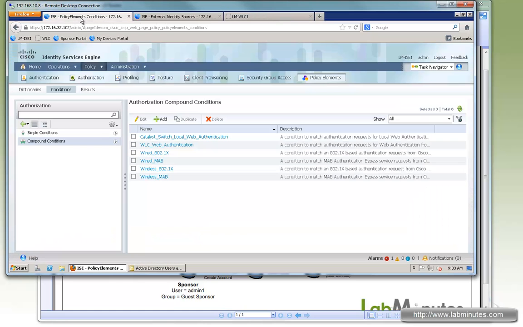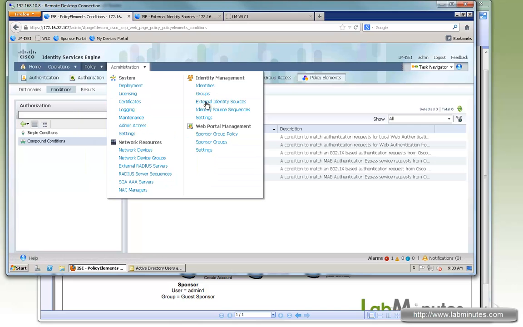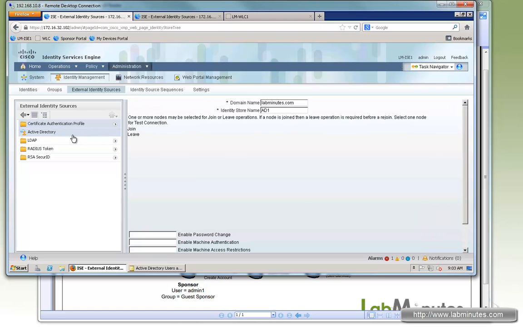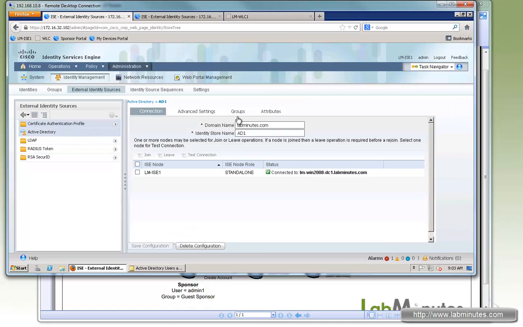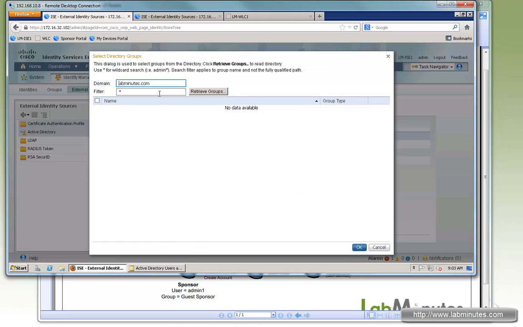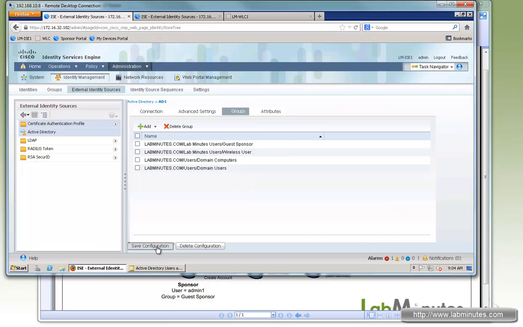Now if we go to the configuration on ISE, the first thing we want to make sure is that we have the guest sponsor AD user group added. Here we go to Active Directory and make sure it's connected. Then hop to Groups, Add, Select Groups From Active Directory, and filter for names that start with guest. Retrieve, here we have our guest sponsor, click OK, and then save.